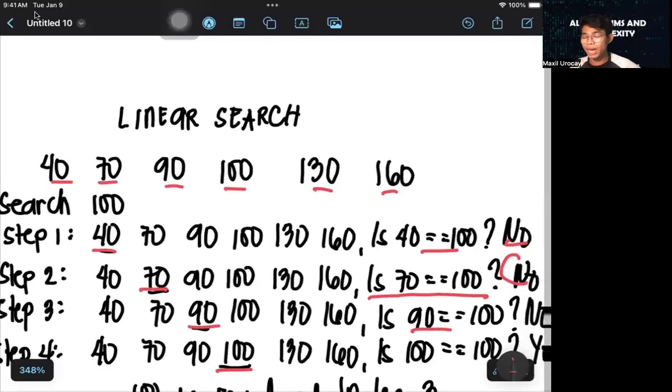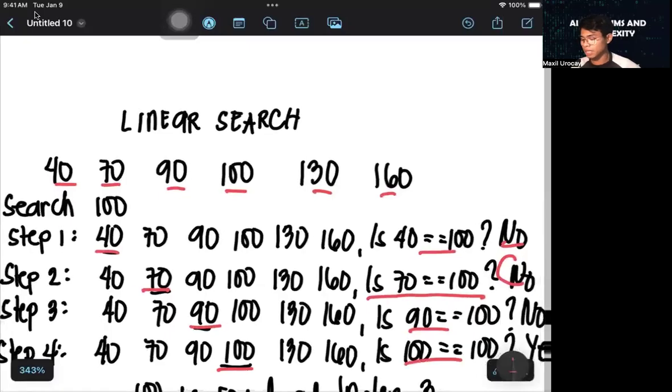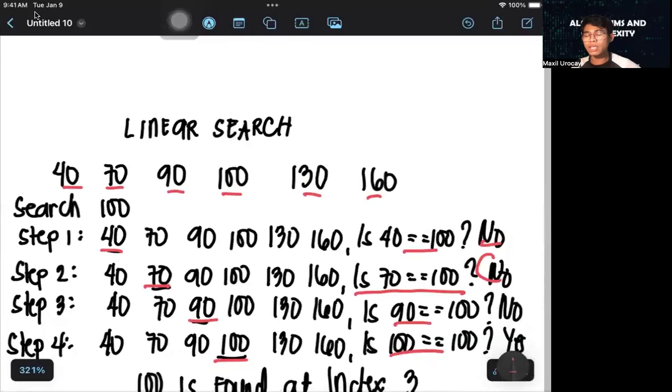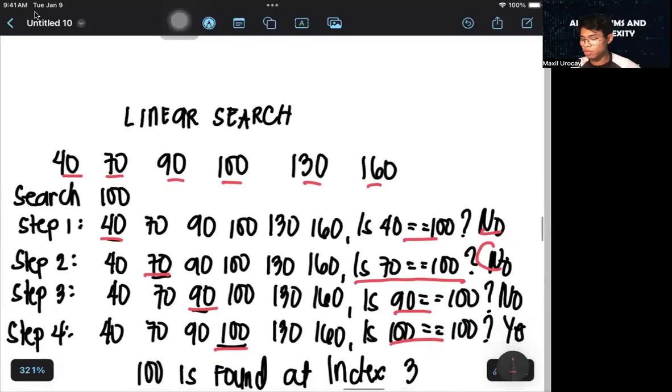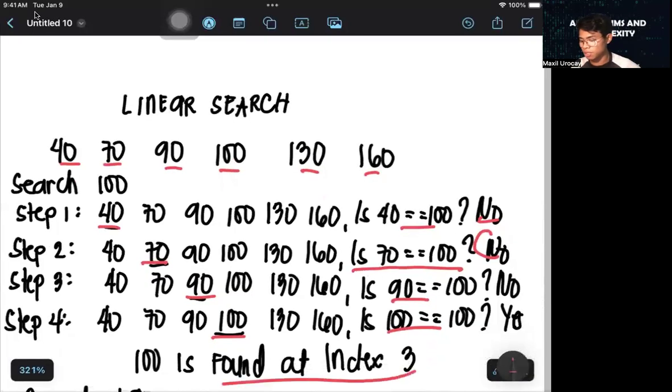Now, is 100 equal to 100 as well? That is basically yes. Since you were able to find that element already in your array, you just have to put here a specific identification that you were able to search that specific number: 100 is found at index 3. You have to return the specific index of that element, the target that you searched for.